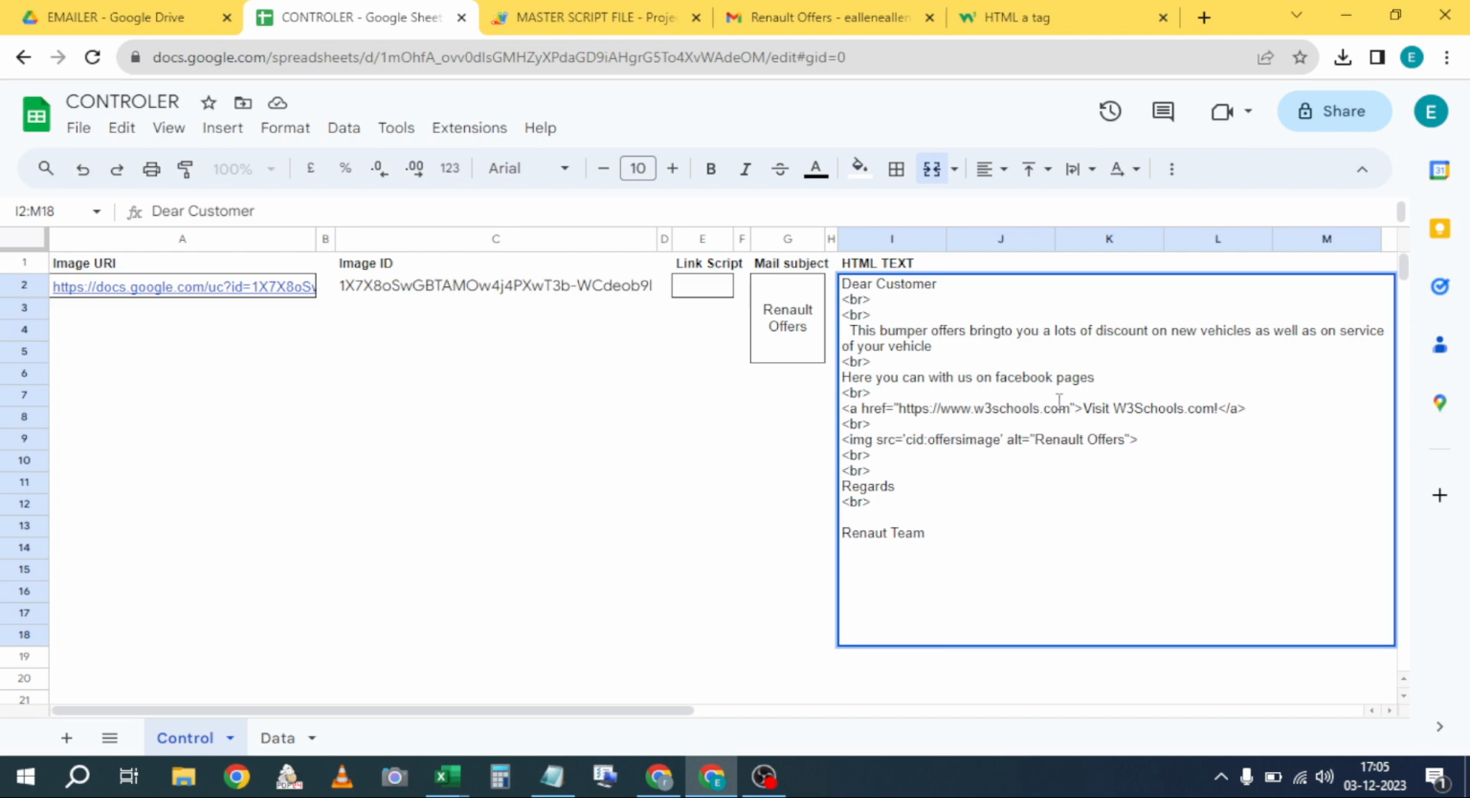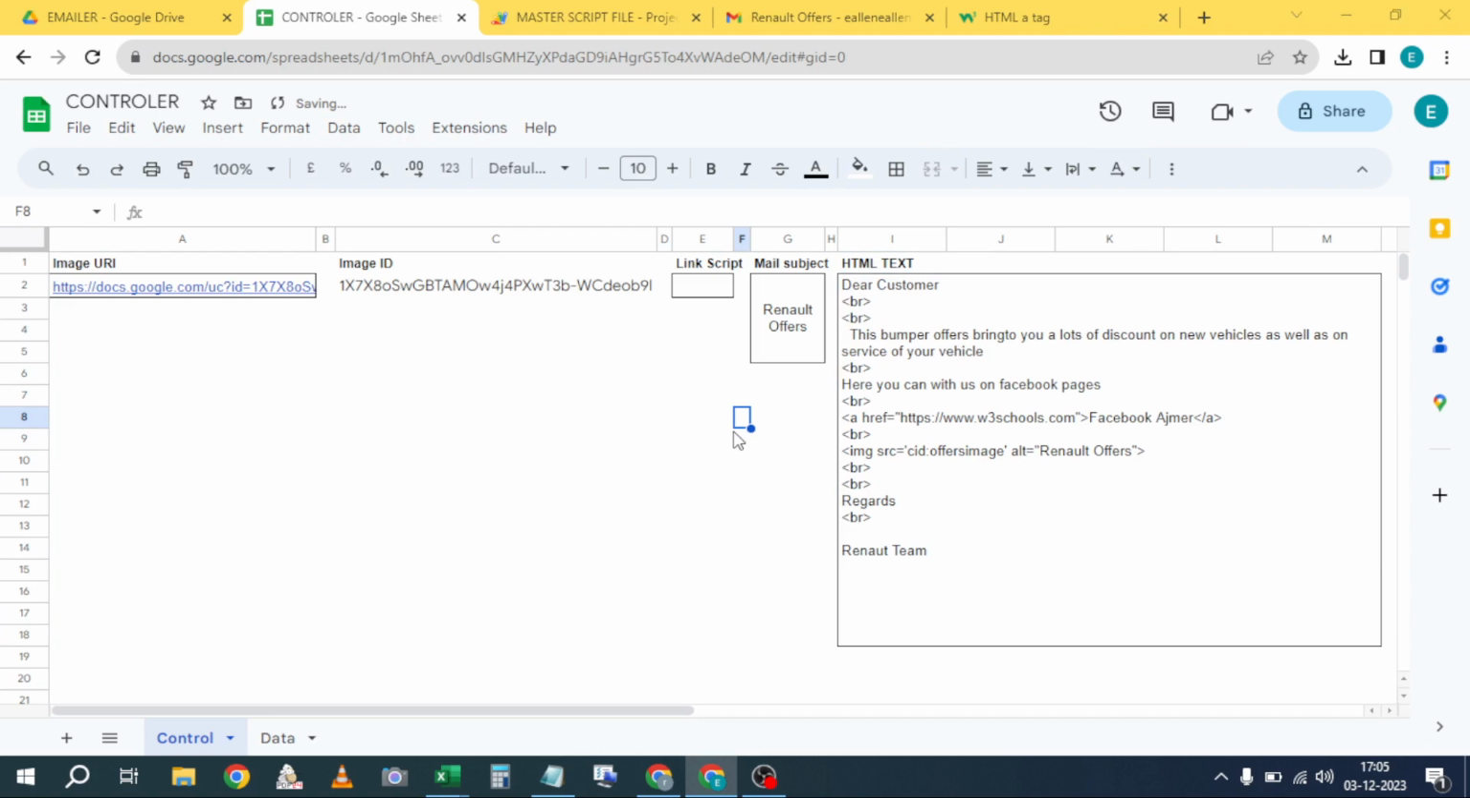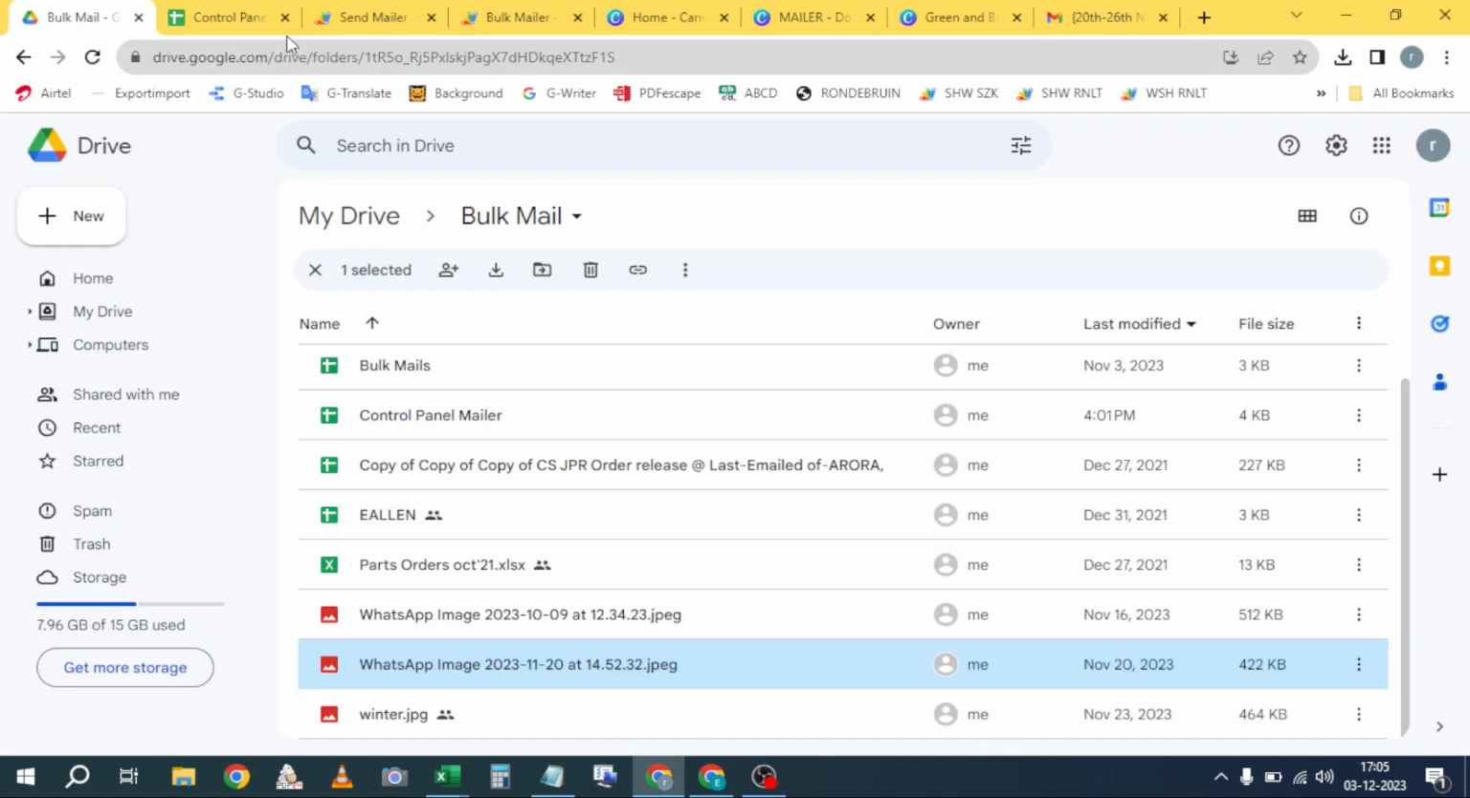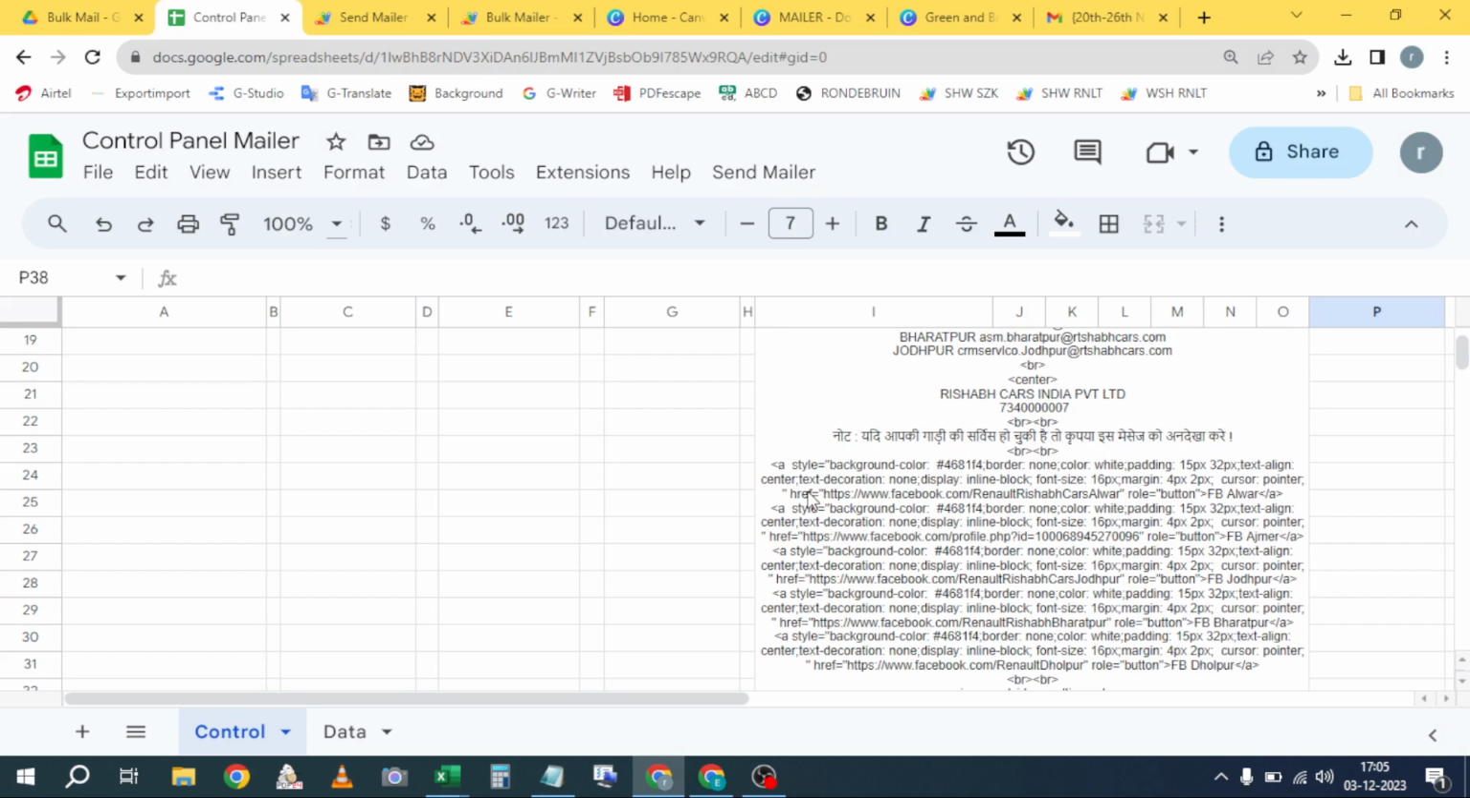The Facebook page, you can link the Facebook page over here, and you just write a Facebook link over here. You can write anything, for example Facebook Ajmer. That's okay, no issue. Now you can put the Facebook image link URL over here. I have the Facebook URLs.